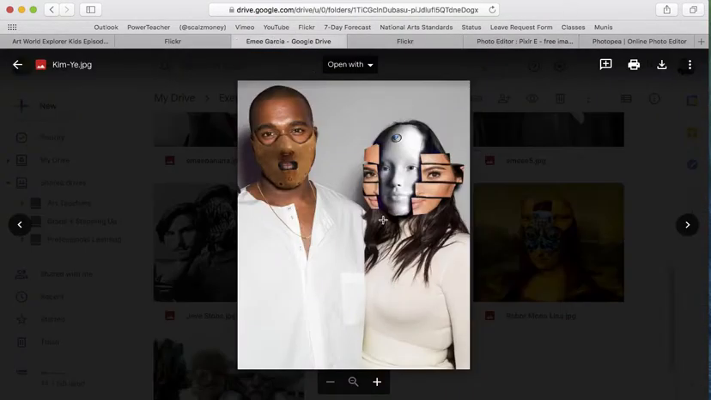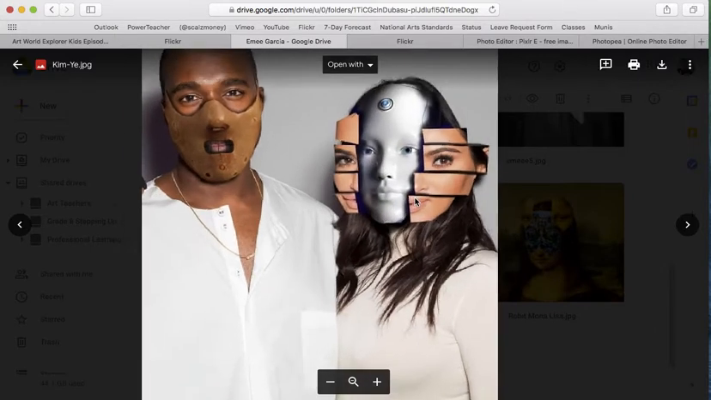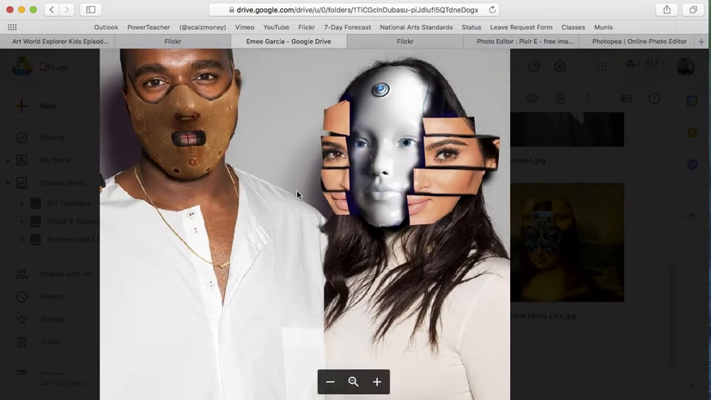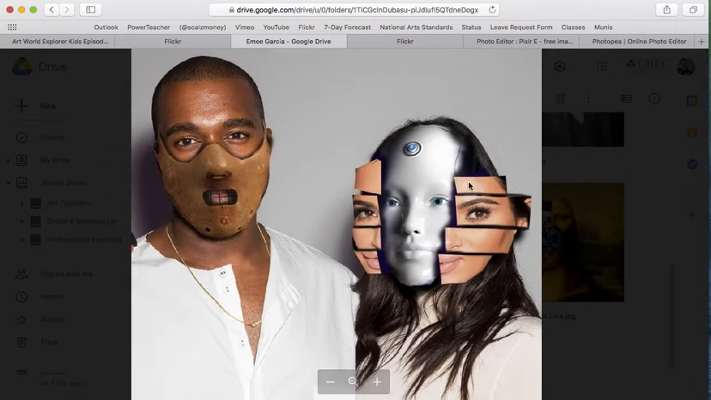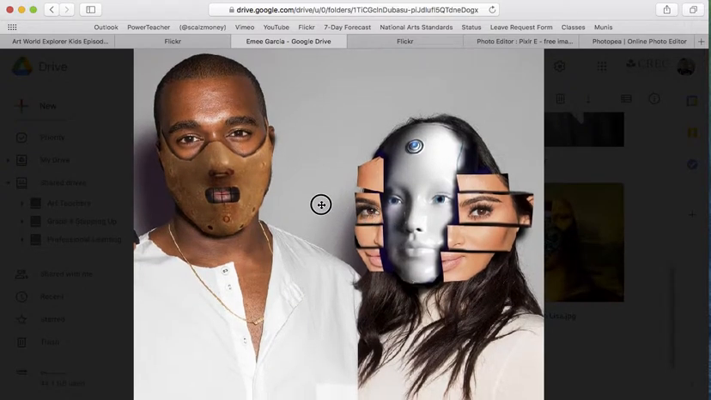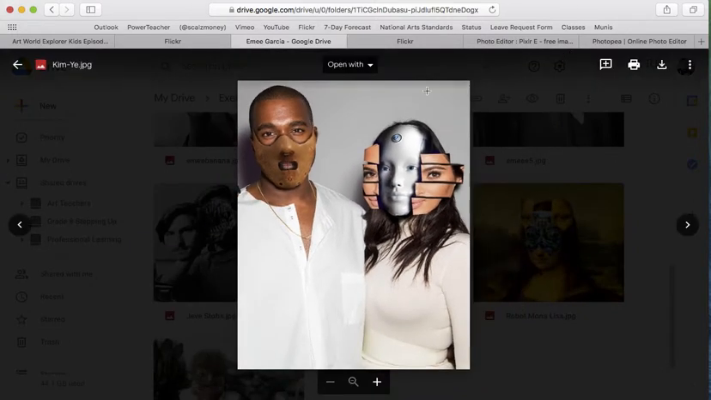So you could use existing images like this. We were doing just a swap of Kanye's head and Kim's head, but this student chose to go a little bit further and open up Kim's head. Again, she had a really big interest in robots and steampunk type stuff.